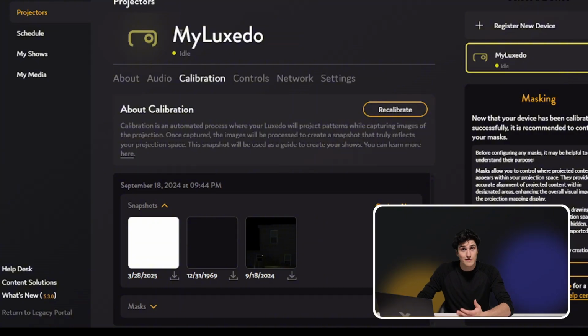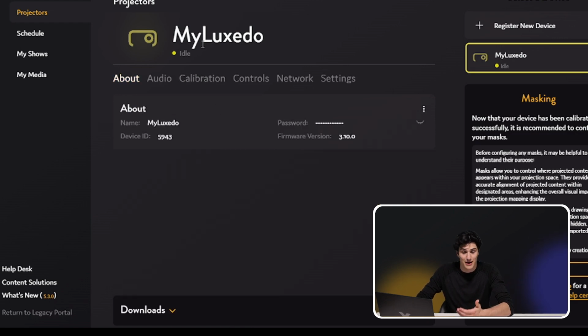You can access these advanced settings by going to the Projectors tab of your My Luxedo portal, which by default will take you to the Calibration tab. Now, we have plenty of guides covering the subject of calibration already, so if you want to learn more about that, be sure to check out those guides and videos. But for the sake of this, we're going to go straight to the About section.